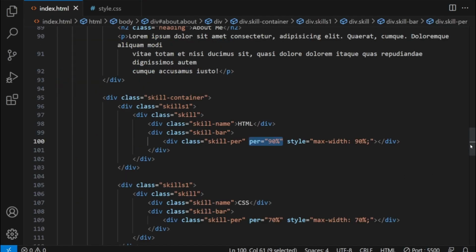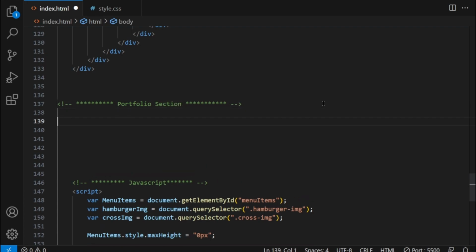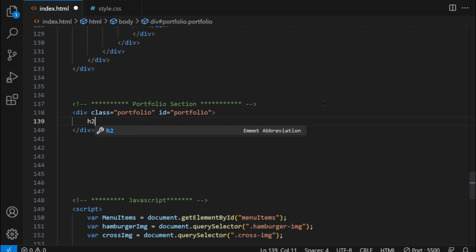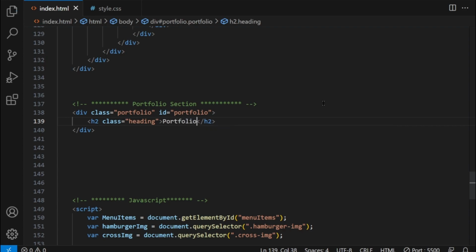Let's move ahead and work on the next section, which will be the portfolio display. In your HTML code, start by adding a comment to mark the beginning of the portfolio section. Here's a step-by-step breakdown of what you need to do. Create a div element and give it a class name of portfolio and also use the same name as its ID. Inside this div, insert an h2 element with the class heading, and set its text to portfolio.